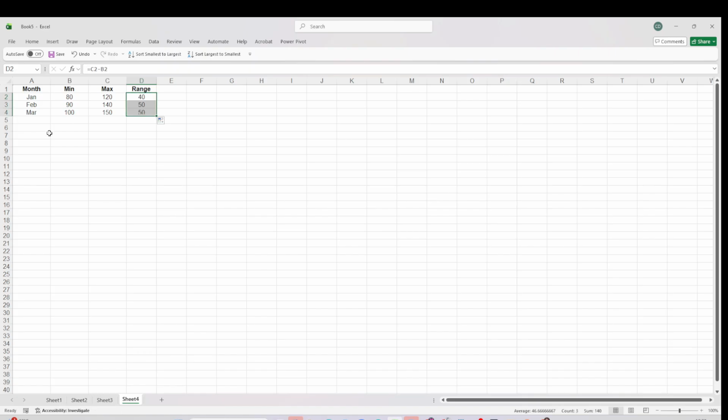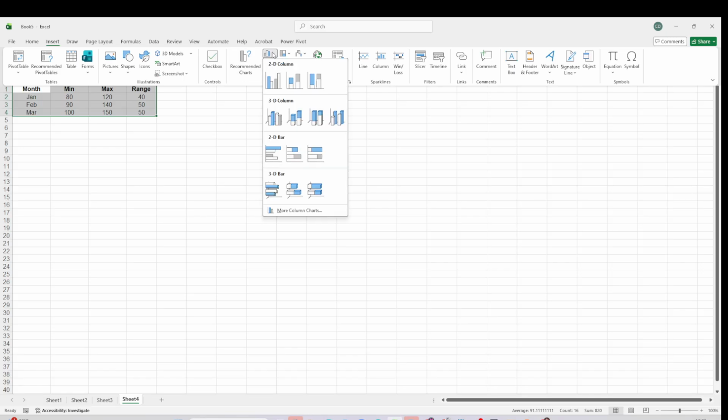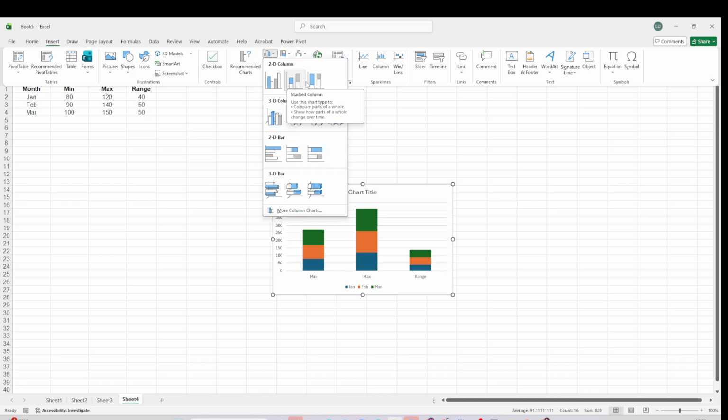After selecting those columns, go to the Insert tab, choose Column Chart, and then select Stacked Column. Excel will create a stacked chart where the min values form the bottom section and the range values sit on top. Now comes the key formatting step that turns this into a true range chart.